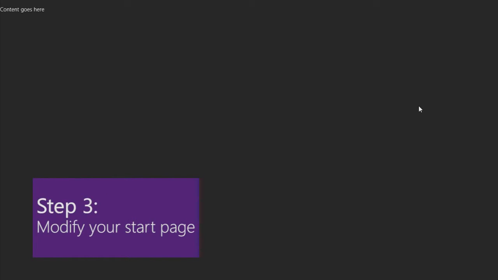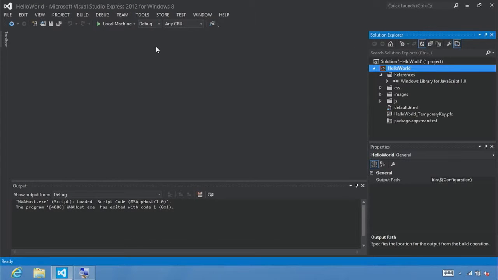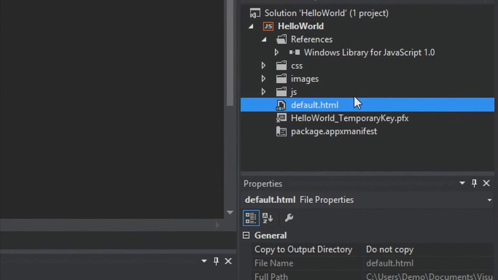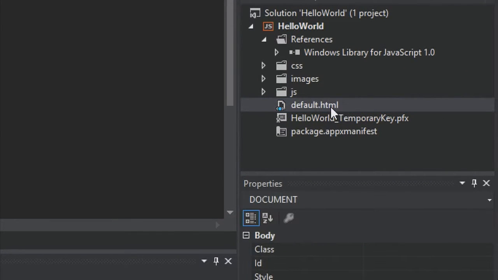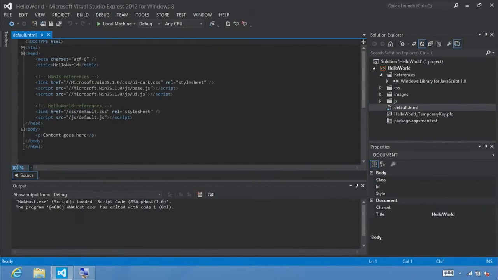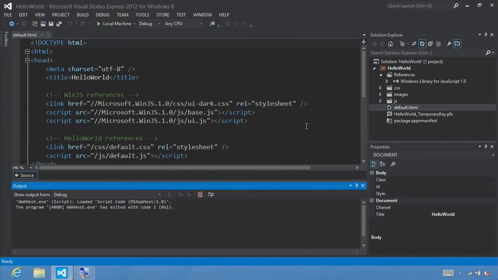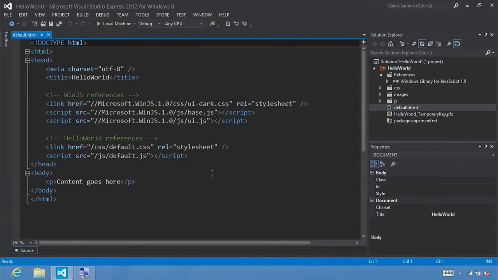Step 3. Modify your start page. Let's switch back to Visual Studio, click Alt-Tab, and in Solution Explorer, select default.html and go ahead and double-click it to open it. To make it easier to see this code, I'm just going to increase our font size here to 140%, and you can always use the mouse wheel with click mouse wheel to increase the size. And let's close, just by hitting the close here, our output window to give us as much space as possible.